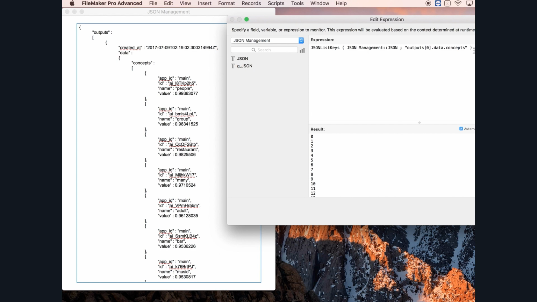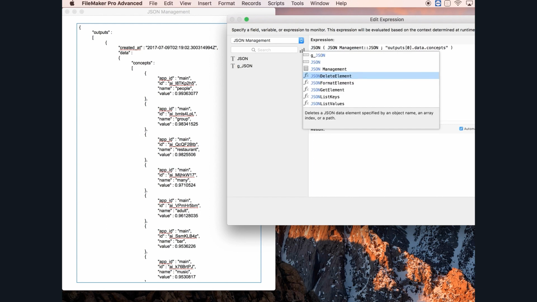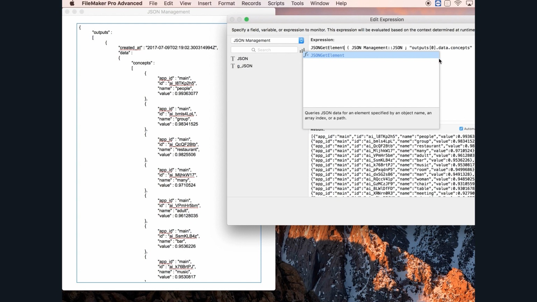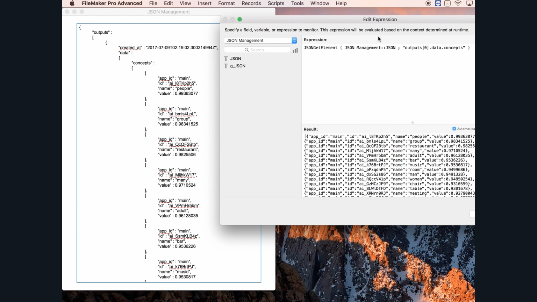Now that I have access to this list, I can easily deal with the information. Let's say now I want to change this in JSON to JSON get element. When you change the function, you get different results. With get element, you actually get the data inside, starting from one of those headers here. With get element, I'm not listing the keys anymore. I'm getting what's inside the key, the data inside the key. So that's the get element.